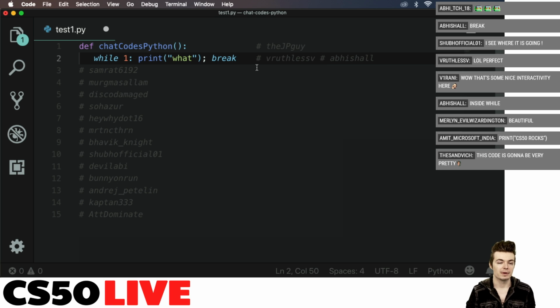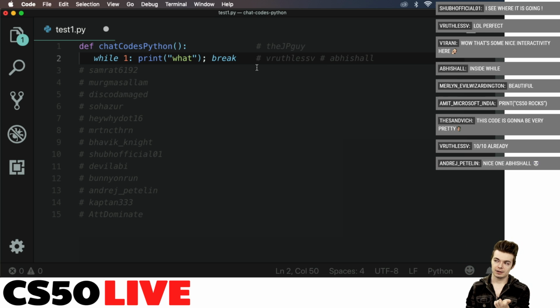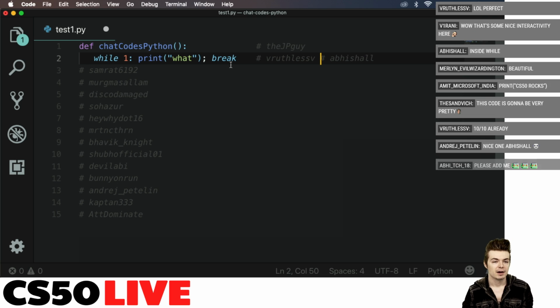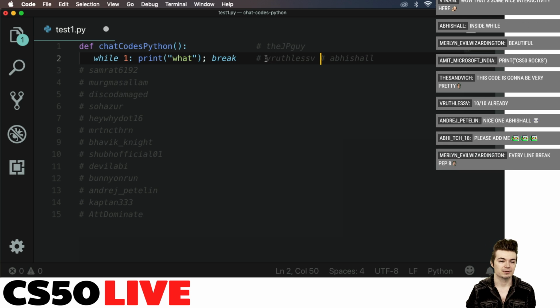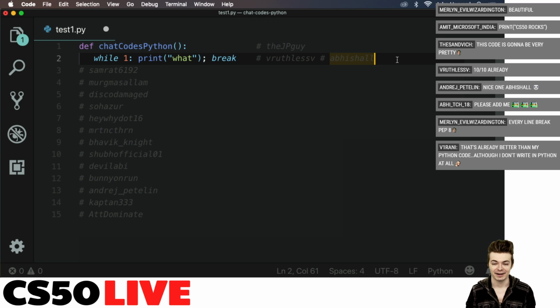So we might need to specify a rule, which is that you can't have one-liner loops and if statements, because that causes issues like this, where v ruthless sort of put us into an infinite loop, and then we had to use the same line with Abishal to correct it. I mean, we can experiment with it and see where things need to go, but whatever. It works. It solves the problem. It's just going to get a little bloated.